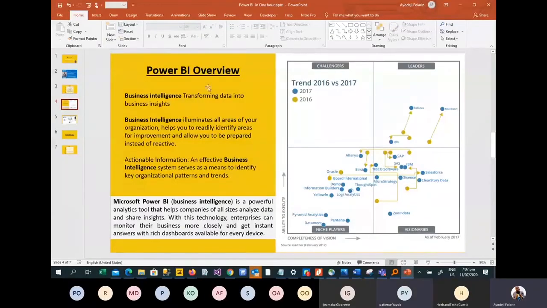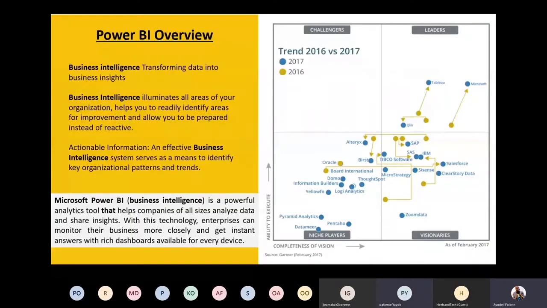Very first one, that is the Power BI overview. When we talk about business intelligence, in few words, business intelligence simply means transforming data into business insights. Transforming data into business insights.